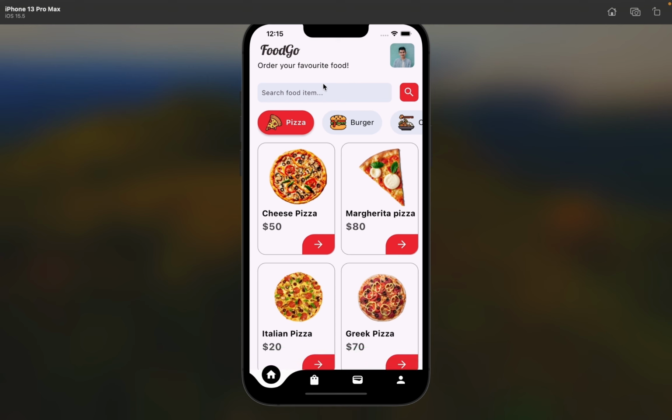Now this is the home page, and at the top you can see our app name, order your favorite food, just a text that I've added, and this is the picture of the user that they used to sign up in the app. This is the search bar where we can search for the respective food item, and in this app I have tried to make something better, which is that we are going to show different categories and the user can order food according to the category they need.